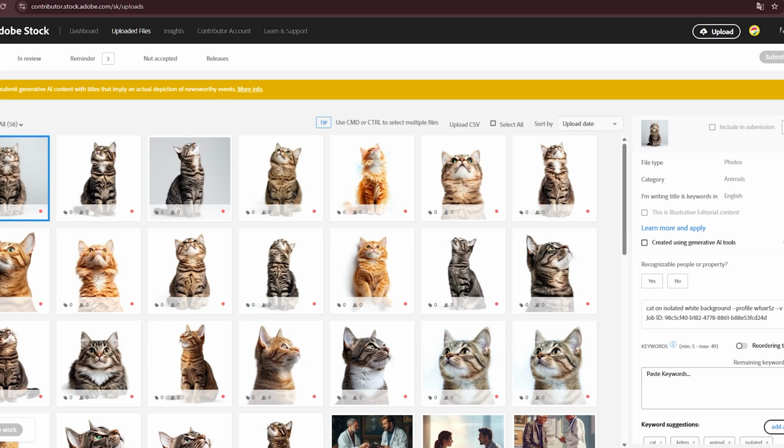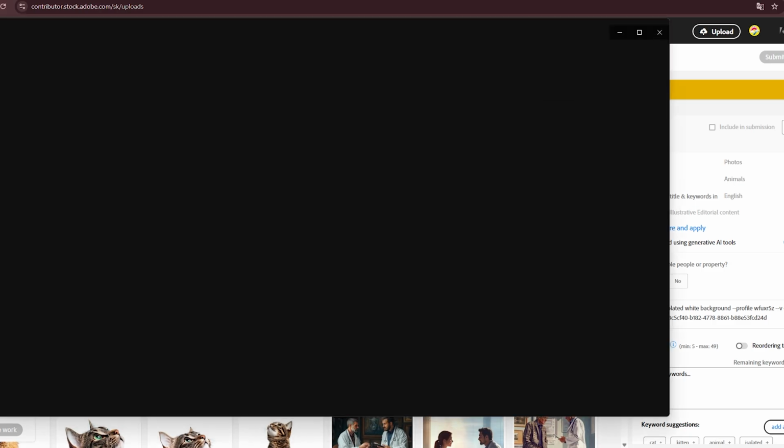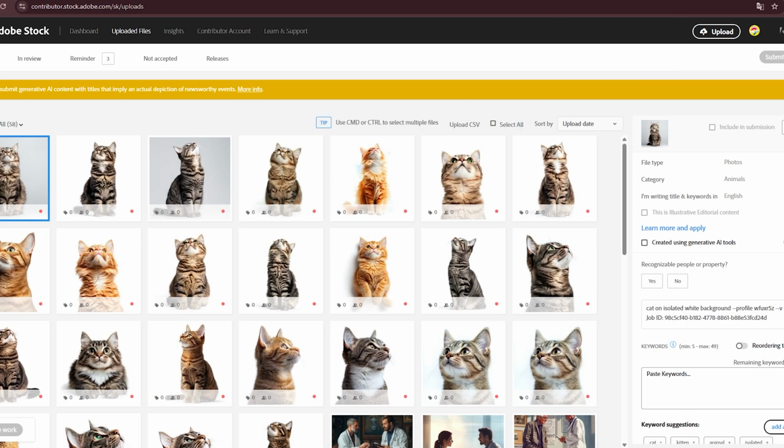All right, your images are uploaded, everything's looking great, but hold off on hitting that submit button just yet, because this next step is the one that actually determines whether you make money or whether your images just sit there gathering digital dust. Adobe Stock works like a giant search engine. If you don't add the right titles and keywords, people simply won't find your content, no matter how good it looks. And yeah, I've learned that the hard way.